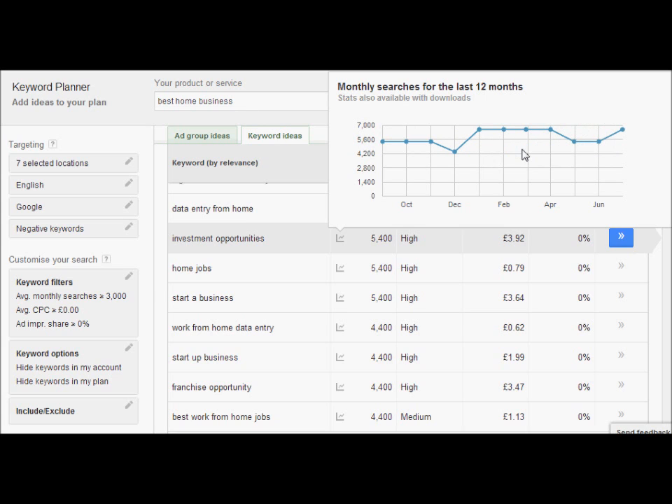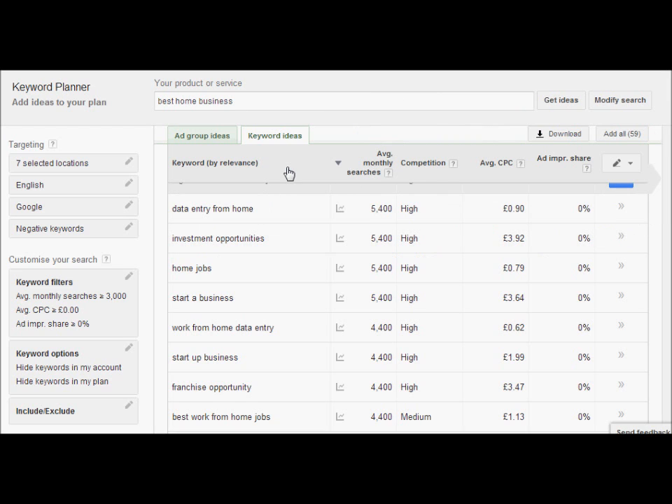Okay, just to say something quite obvious, you don't want to be targeting keyword terms that are trending downwards, okay? So stay flat like that, that's fine, or trending up is really what you want. So that's a quick tip there.